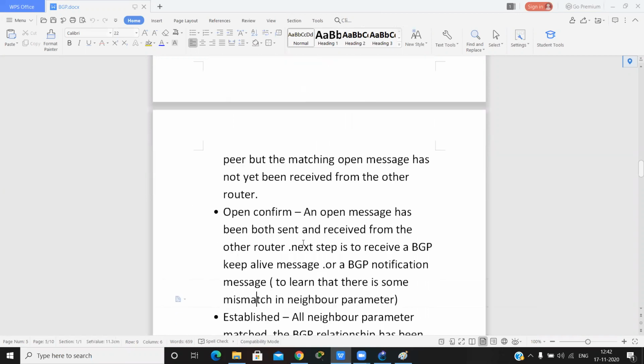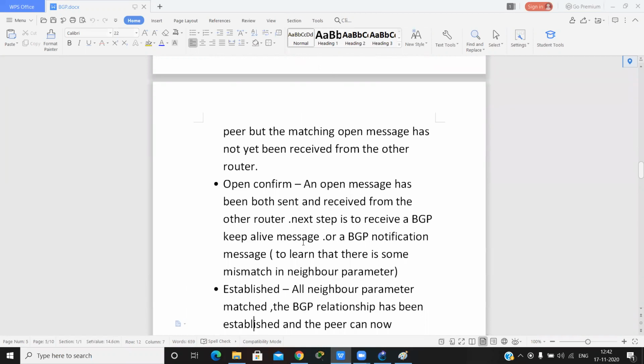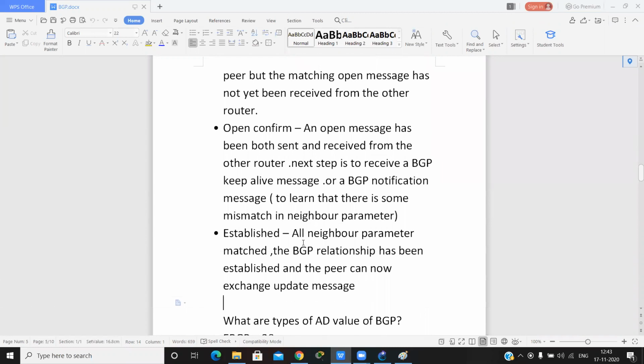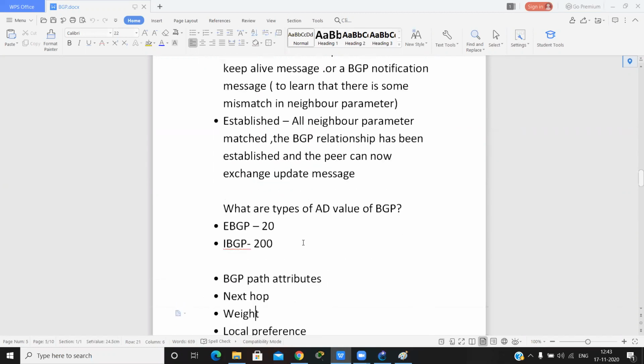Last one is open confirm. BGP open messages have been sent and received by both routers. The next step is to send a keepalive message, or a notification message if any basic parameter is mismatched. In established, all BGP neighbor parameters match, the BGP neighbor relationship has been established, and the peers can now exchange update packets.